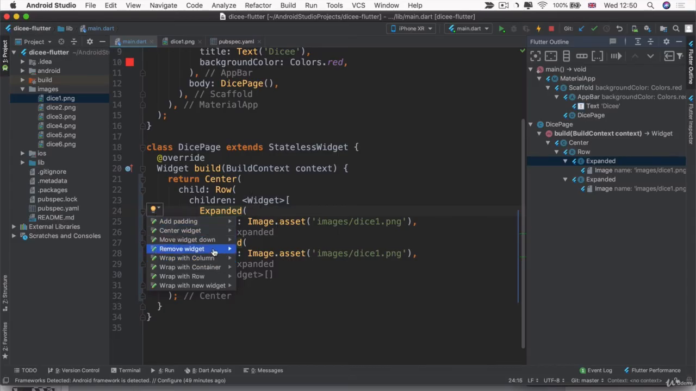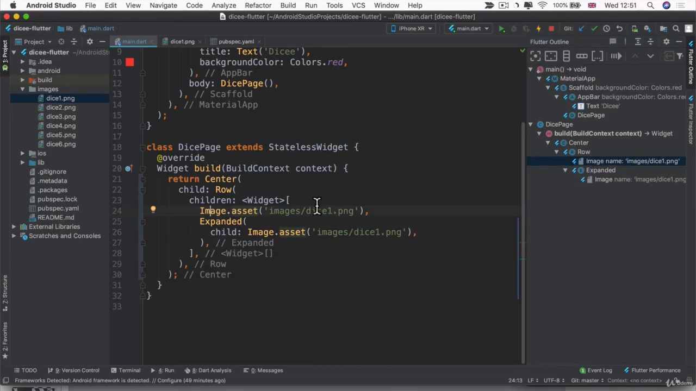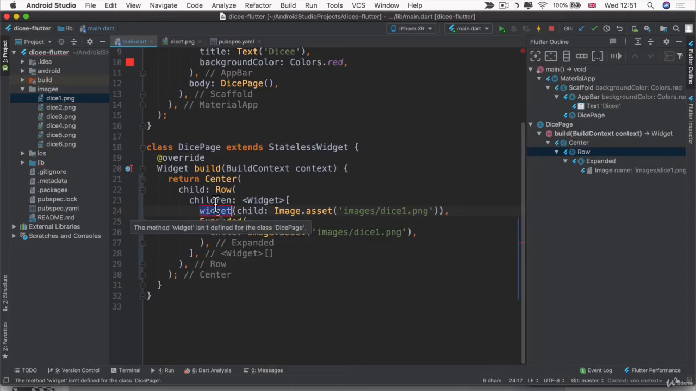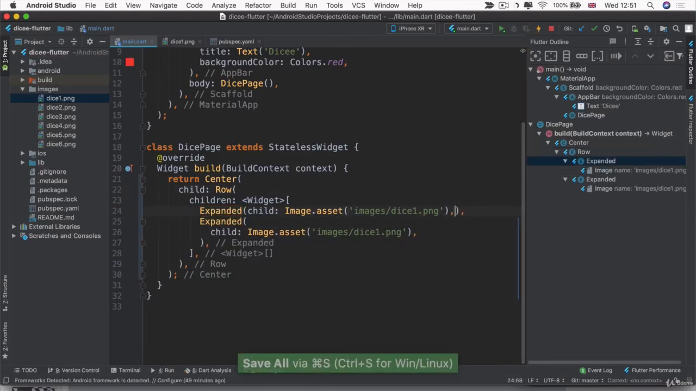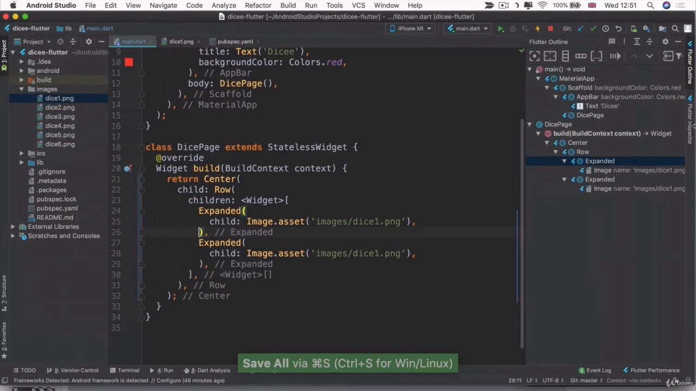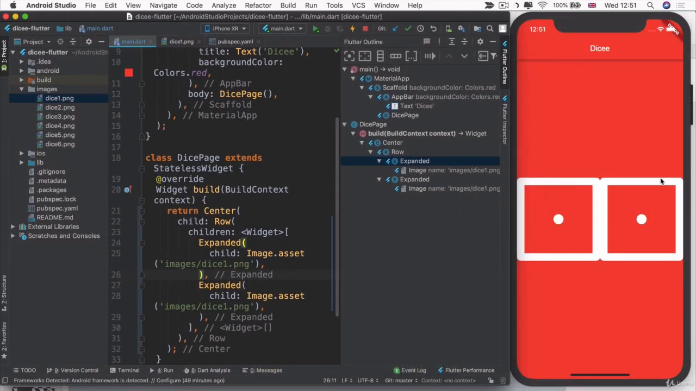For example, let me remove my expanded widget and go back to the scenario where I wanted to wrap our image inside an expanded widget. Instead of cutting it out, moving it around, doing all sorts of complicated things, I could have just clicked on the light bulb and clicked on wrap with new widget. And it'll wrap my widget inside a new widget at that position in the tree. And now I get to type expanded, and it does exactly the same thing. My widget is now inserted into the tree, and my image now looks as it should.